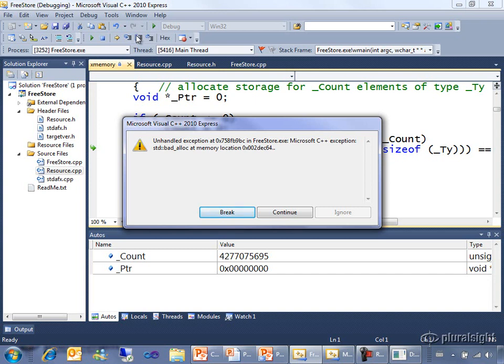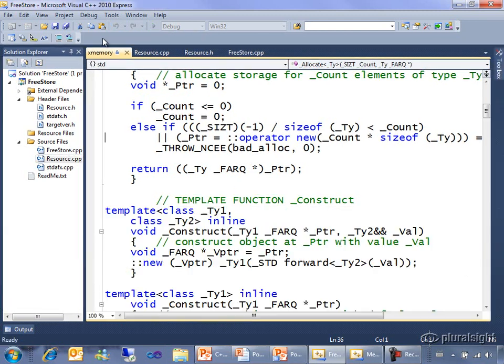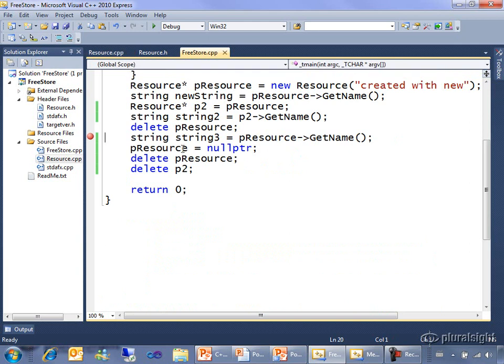When you do this under the debugger, the error messages are a little different. You get unhandled exception, bad alloc, which can be a little harder to read. So I've been trying not to get it to blow up under the debugger, but that's where we were when it blew up. I'm going to stop debugging and close the random piece of the standard library that we ended up in. We blew up because of this line, trying to call getName on p_resource when p_resource has been deleted. Let's comment that out, and I'll run it again.